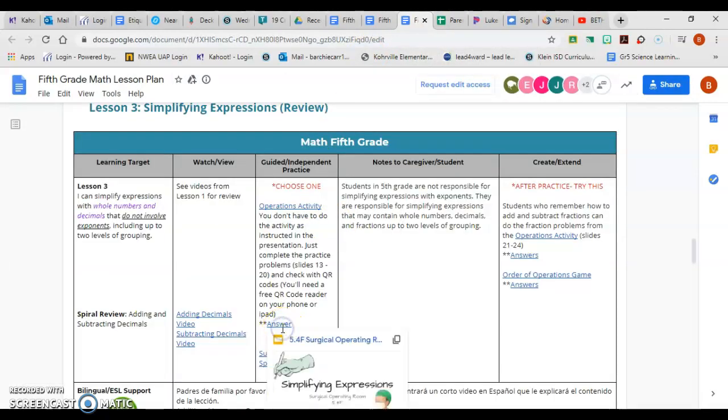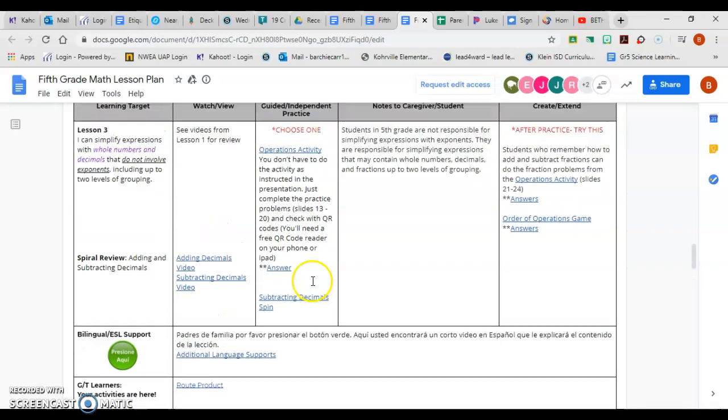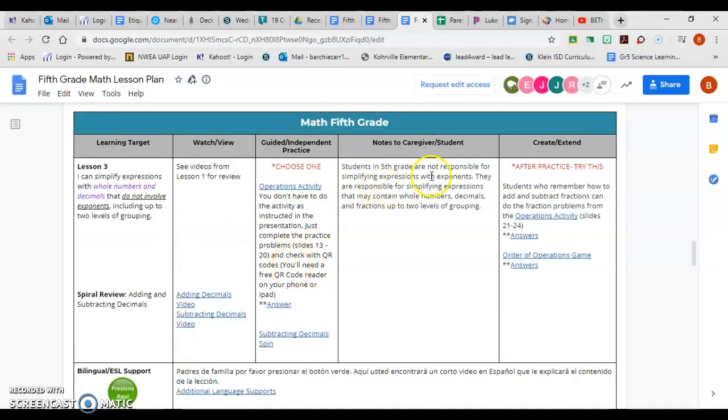You don't even need to answer this up because the answers were already on here for you. You didn't have to open anything up. You don't have to do this either, okay? So no worries about that. And then this is just saying that you don't have to worry about exponents, which we've been talking about, that you don't have to do all week.